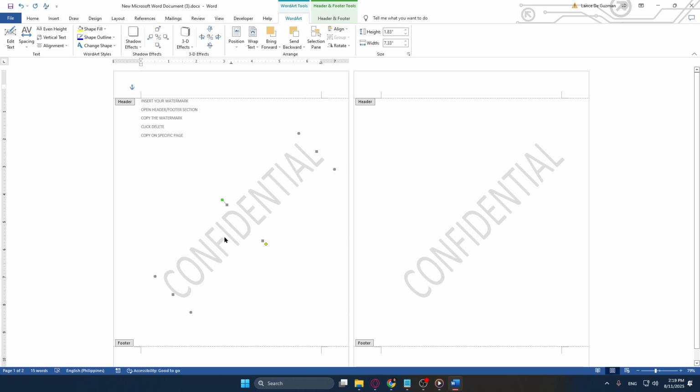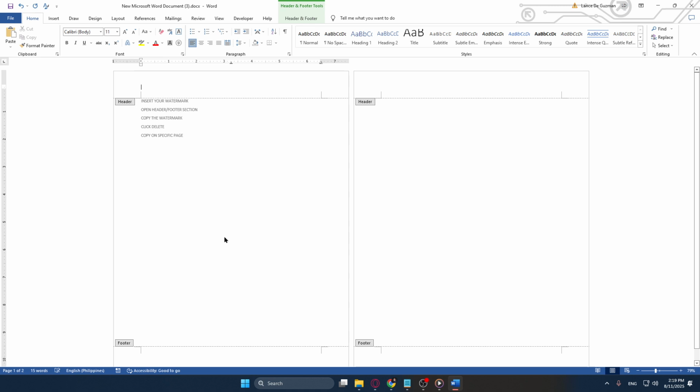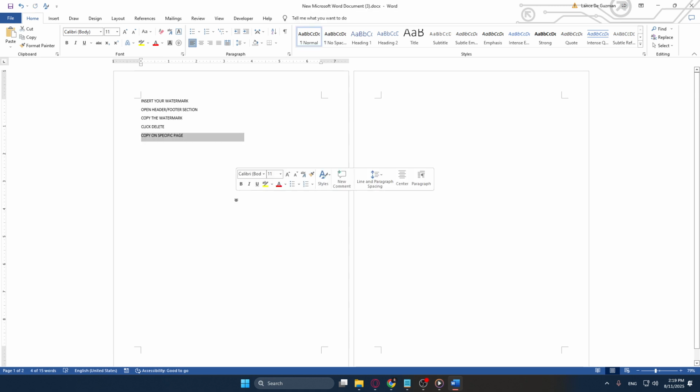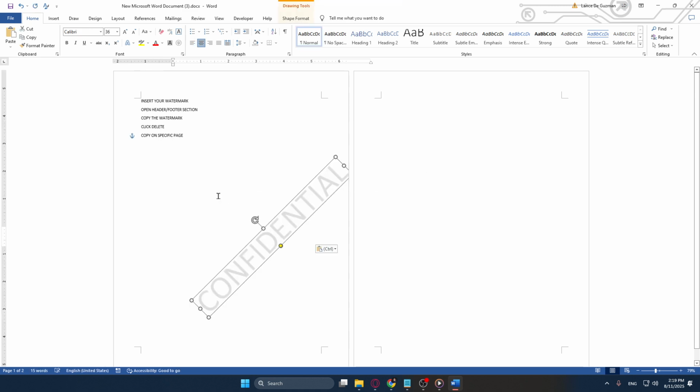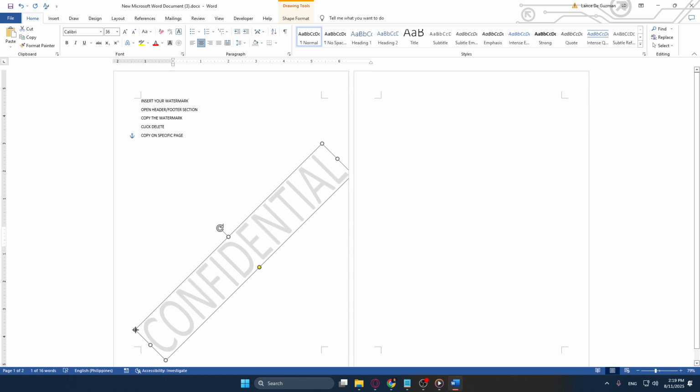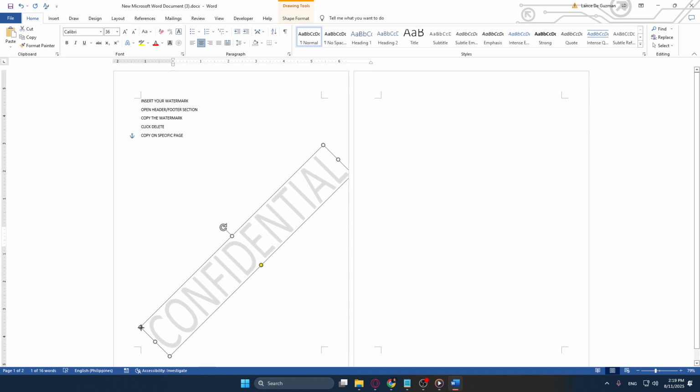Once you've decided on your watermark, whether it's one of the predefined options or a custom one you've created, Word will place it across all the pages in your document by default. However, should you wish to place it on specific pages only, you'll need to tweak your document further to exclude particular sections. And there you have it.